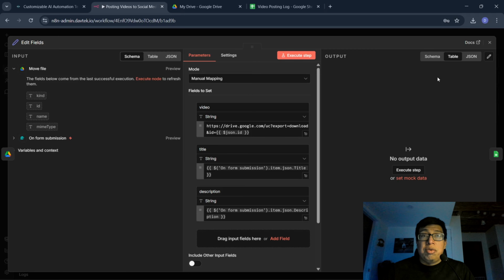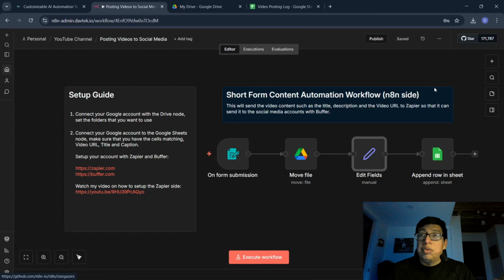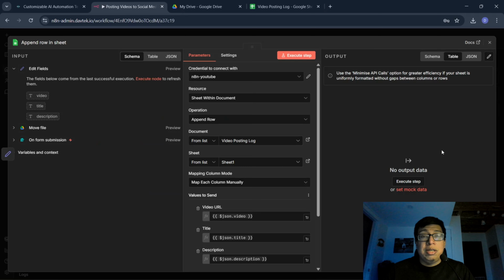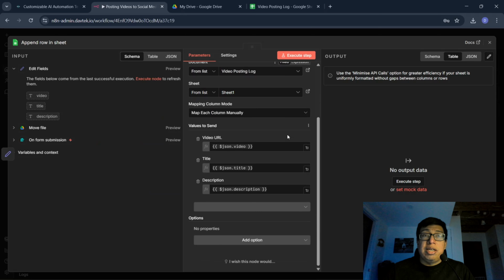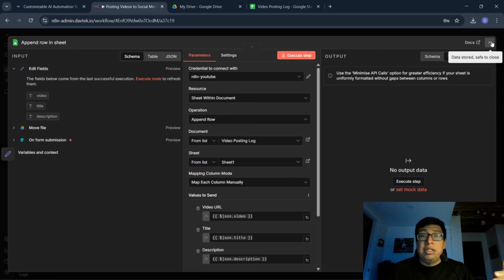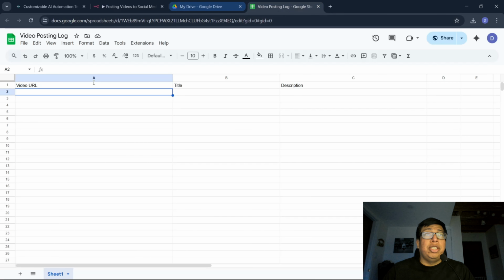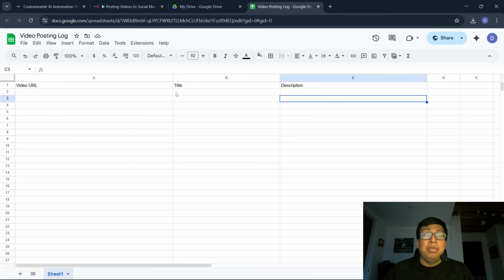So these are the 3 fields we're going to be using, and those 3 items are going to be passed over to the Google Sheet node. Right here you can see it gets the URL, title, and description, and then this is the Google Sheet right here with 3 different columns. You can name your Google Sheet whatever you like, but just make sure these columns are listed and it's also specified in the node for your template.